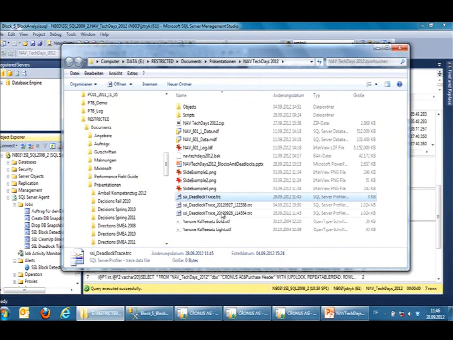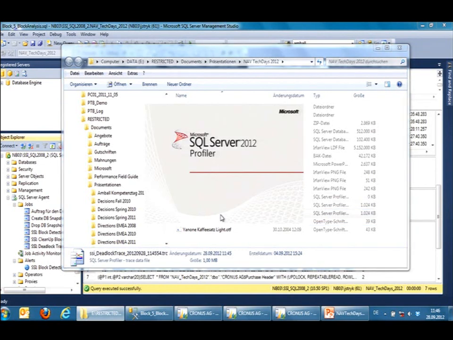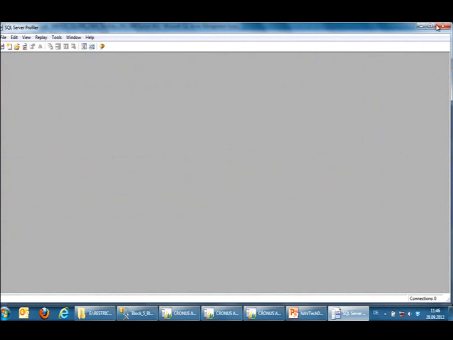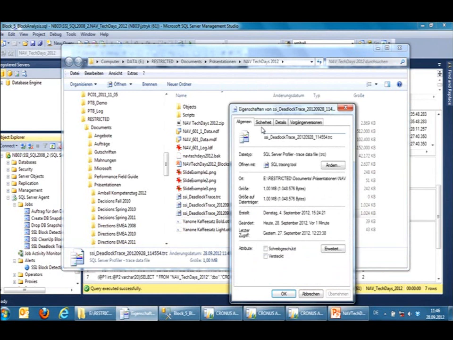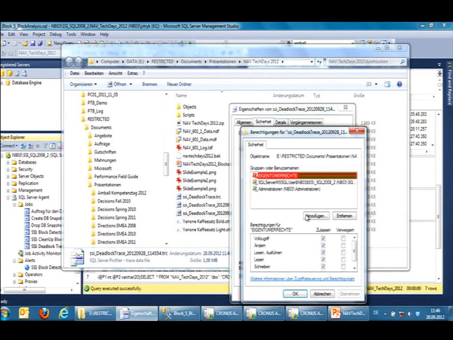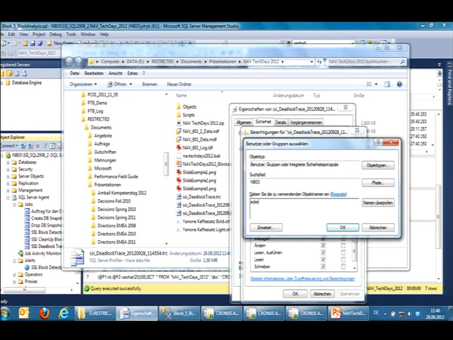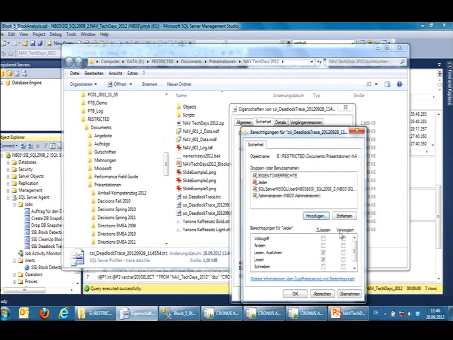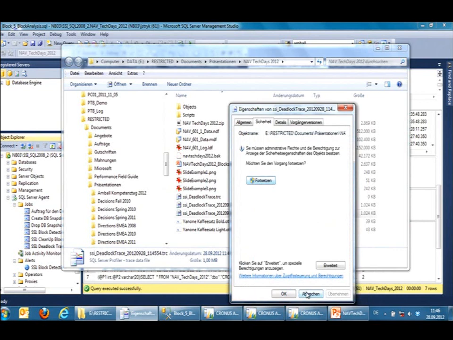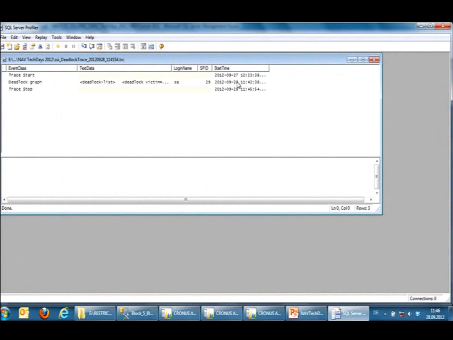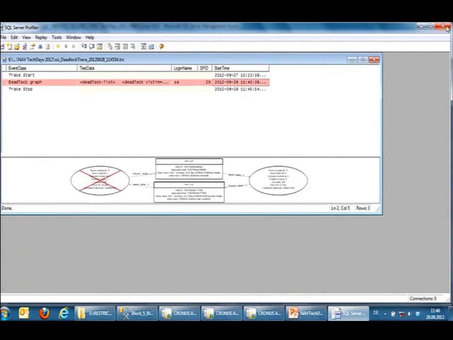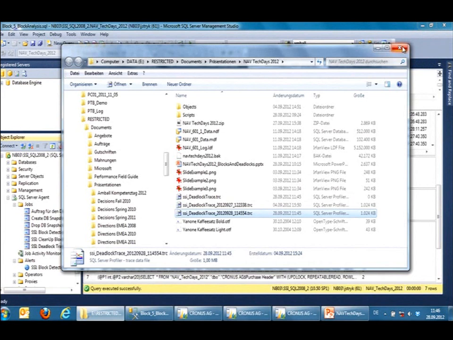Okay. So what this little thingy is doing, it's closing the tracing, renaming it with a timestamp, and instantly starting a new trace. And if everything was as it was supposed to be, that's okay. That's always a matter of security. So here's the deadlock from just right now.